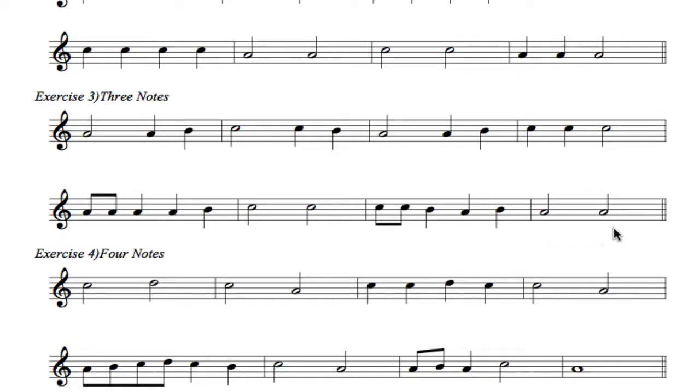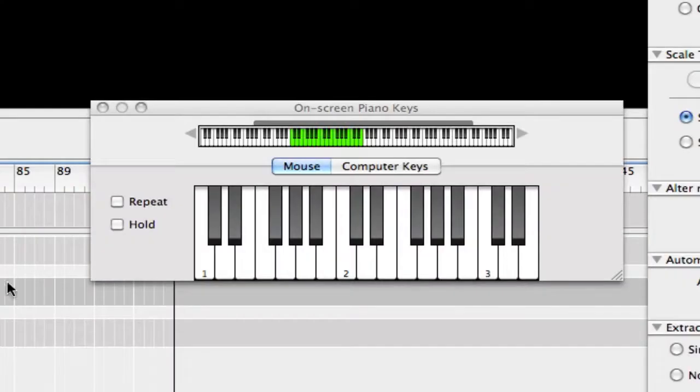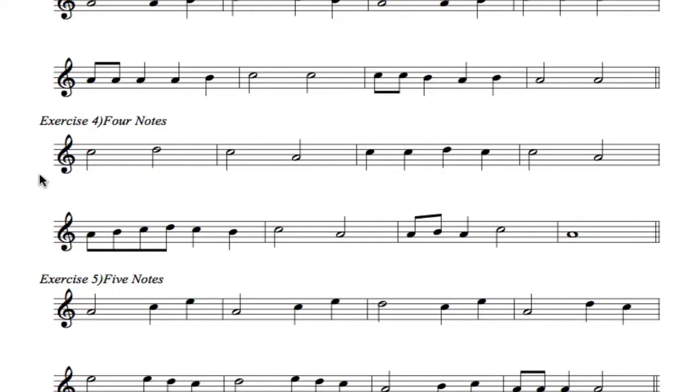For exercise 4, we use 4 notes. A with our thumb, B with our index, C with your middle finger, and D with your ring finger. Here we go. 1, 2, ready, go.